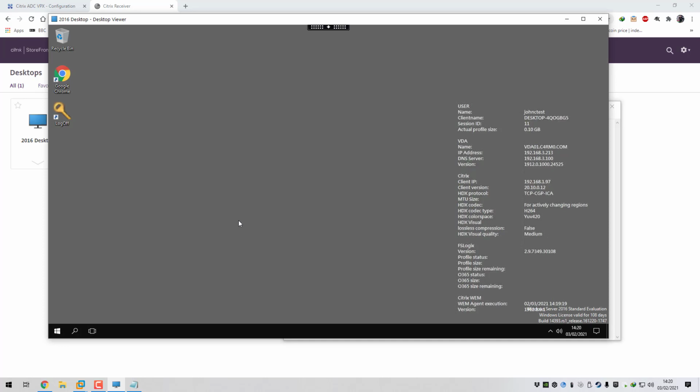You can also incorporate EPA scans into SmartAccess, which work pretty well. I've also got a video for Smart Control. Smart Control is slightly different. It's not controlled by policies and access condition filters within Studio. You actually control it directly through the Netscaler, so that might be an option for some people.